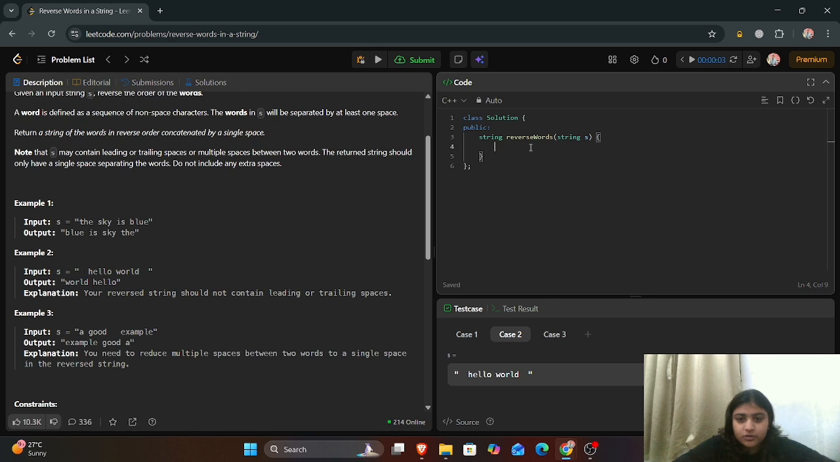What we'll do is first we have to reverse the string. So first we will take two pointers, i equals 0 and j equals s.size() minus 1. So we have initialized two pointers, one at the start of the string and one at the end of the string. We'll loop until i and j cross each other, and then we will swap, incrementing i from the start and decrementing j from the end. So now we have reversed the entire string.